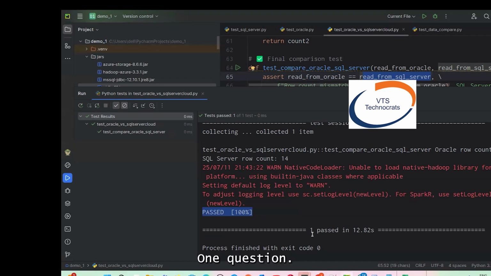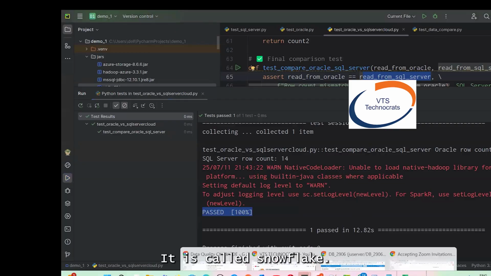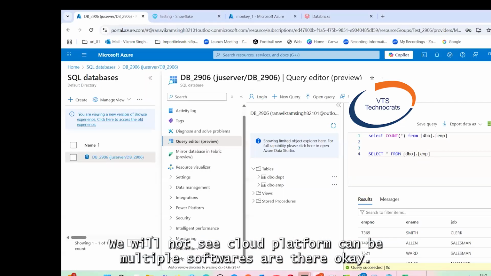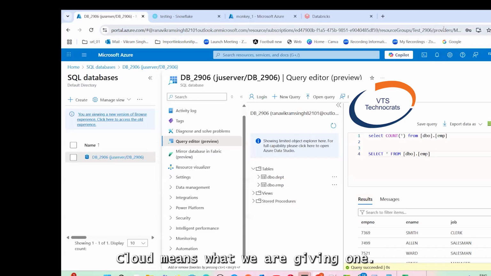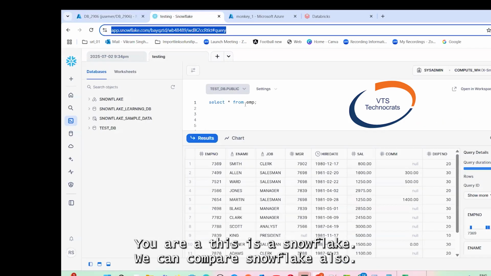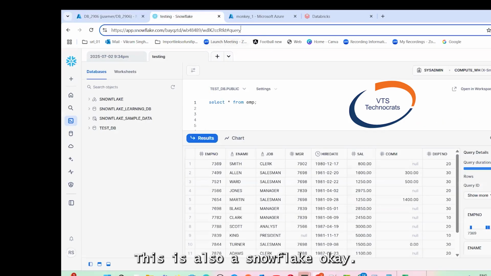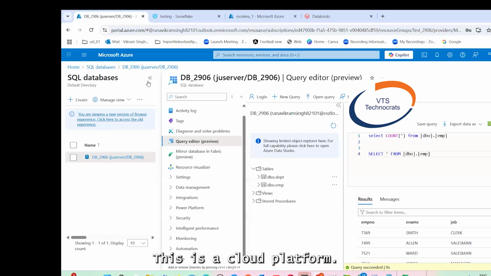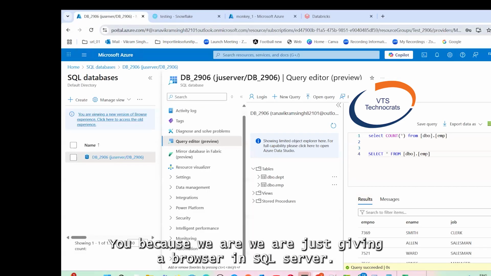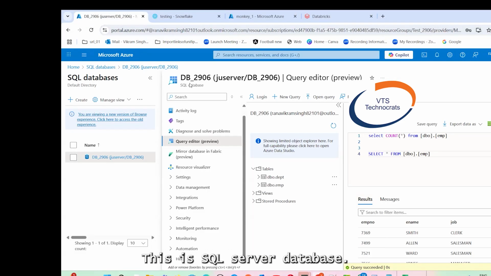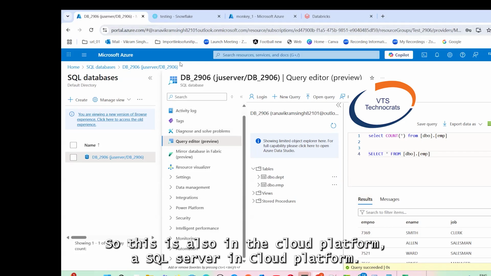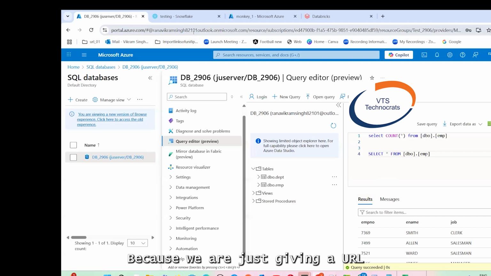Vikram, one question. You said the cloud platform is SQL Server. It is not Snowflake? No. See, cloud platform can be multiple softwares. Cloud means we are giving one URL. This is a Snowflake. We can compare Snowflake also. This is also a Snowflake. This is a cloud platform because we are just giving a URL. This is a SQL Server database, so this is also in the cloud platform.